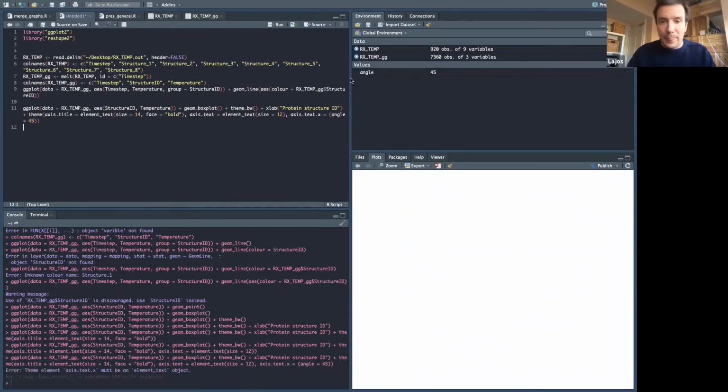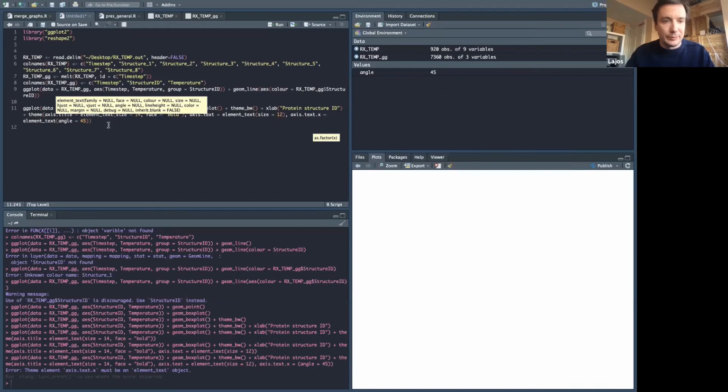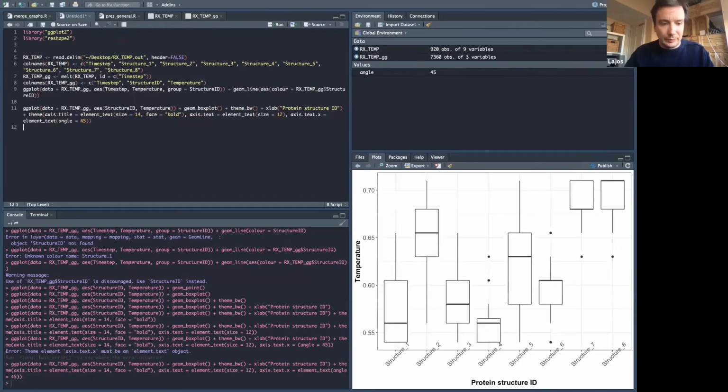No. Oh yeah, I have to say element text, as always. And yeah, it is there. But now it is going, so that it was rotated around the center point. So that's why the left-hand side went down and the right-hand side went up. So what we have to do, we have to also push it a bit down. Otherwise it will go into our plot.